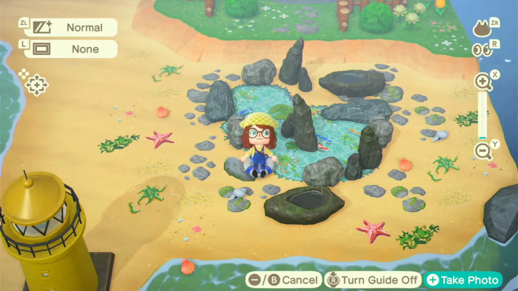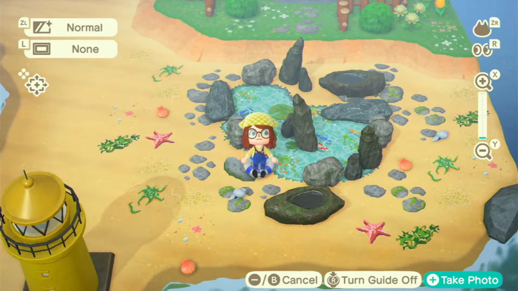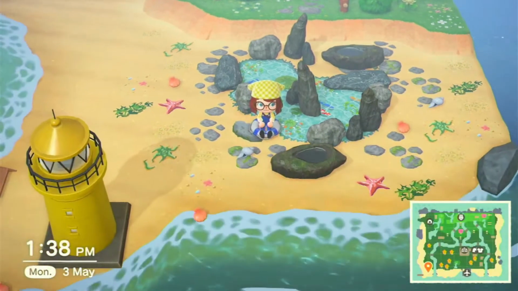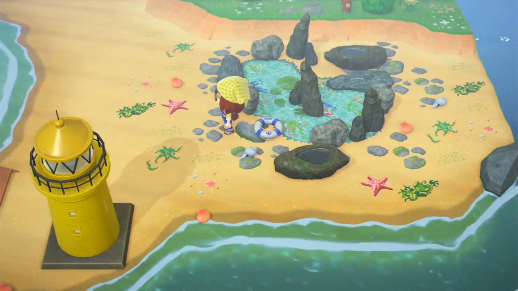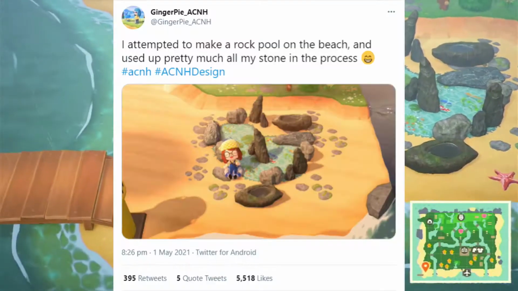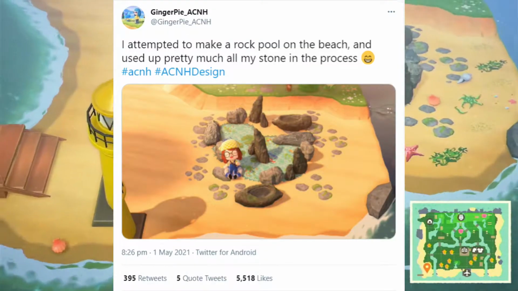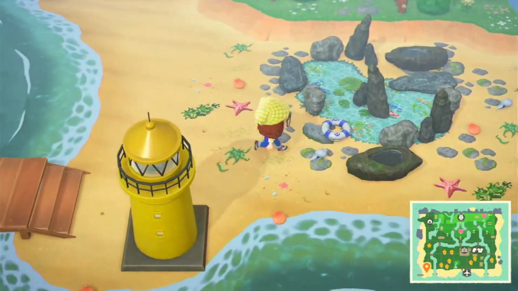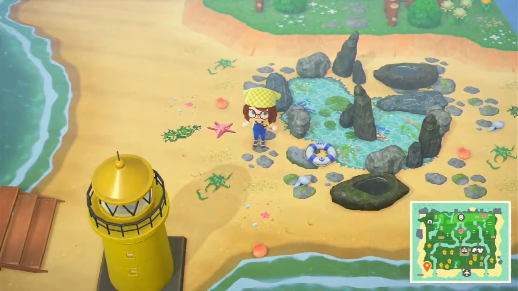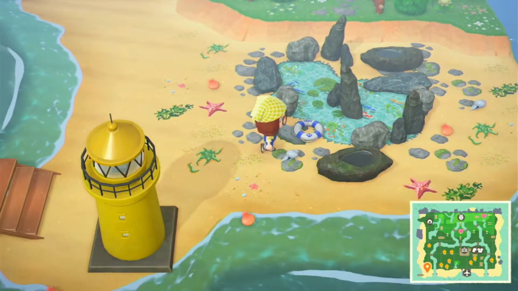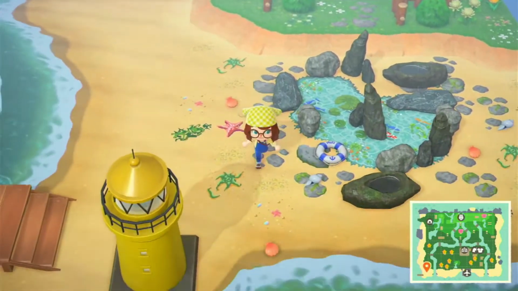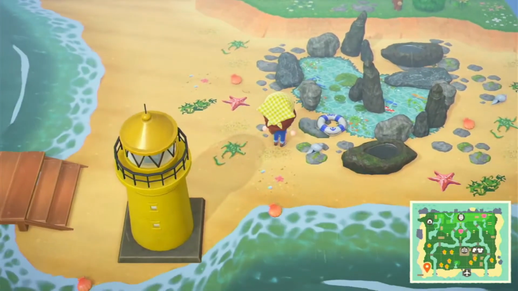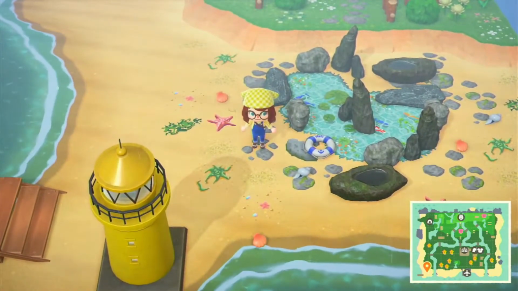Hello! So today I am going to show you how to make a rock ball, just like this one. A tweet of mine took off for the first time ever when I showed this on my Animal Crossing Twitter account, and it inspired me to make this video. So I'll show you what I used, the items I used, the design code that I used, and things like that.